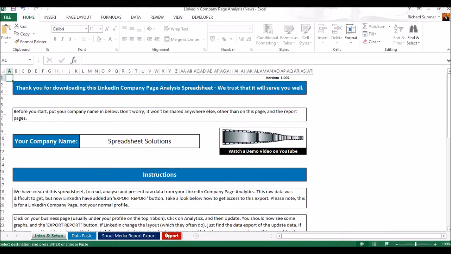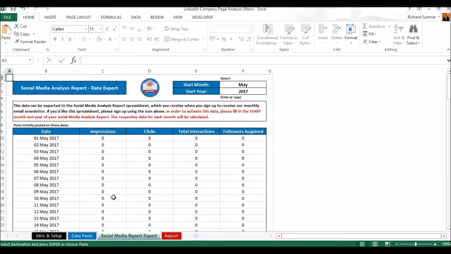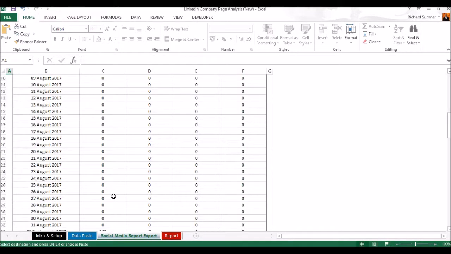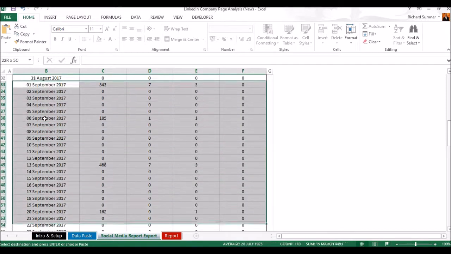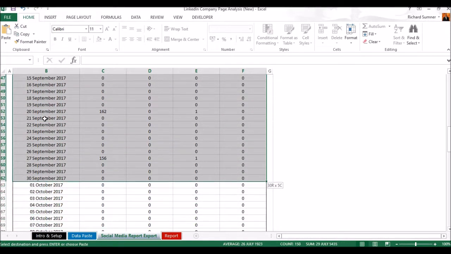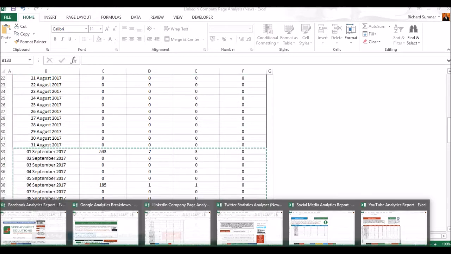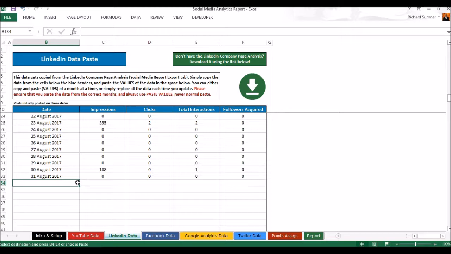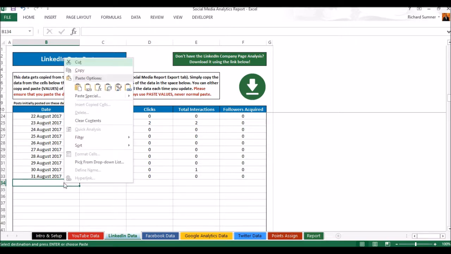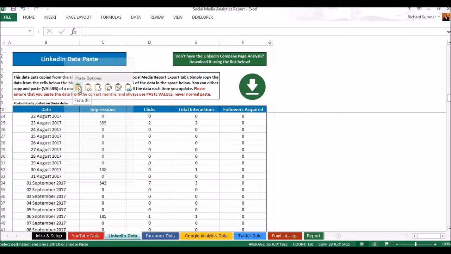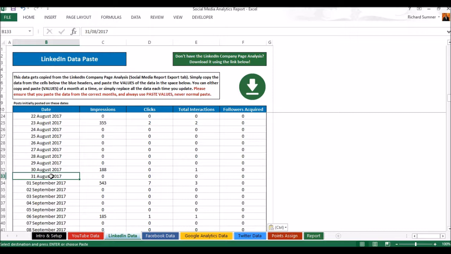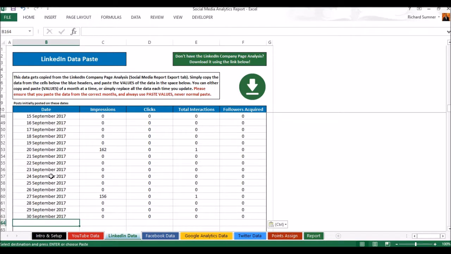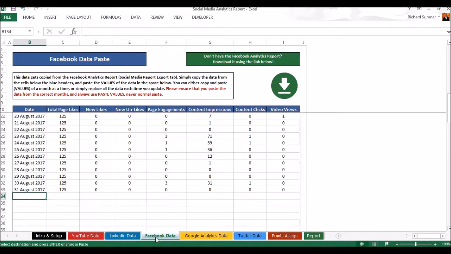Come down here to the LinkedIn spreadsheet. Again, there's your social media export report. May, June, July, August, September. Here we go. So now what I do is I copy from the 1st of September down to the 30th of September. Copy, go back to the social media, LinkedIn data, paste. Right click, paste values. Never normal paste, paste values. Whenever you're using any spreadsheets from Spreadsheet Solutions, always paste values when copying from one to another. Even if you're copying from one to the same one, still always paste values. So that's the LinkedIn data for the next month.